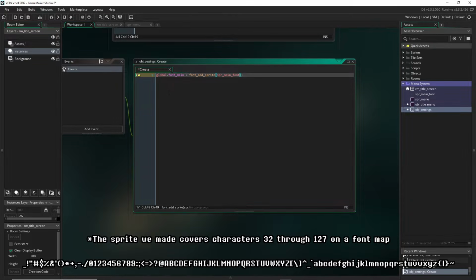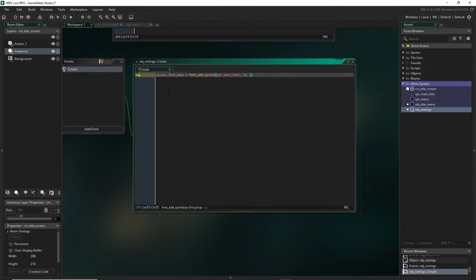Now for the one that I made, our first character that we're going to start pulling the font from will be 32. Next, it wants to know if we want our sprite to be proportional, which means that it will calculate the space between the different characters based on how large the character actually is. And we want that to be true.